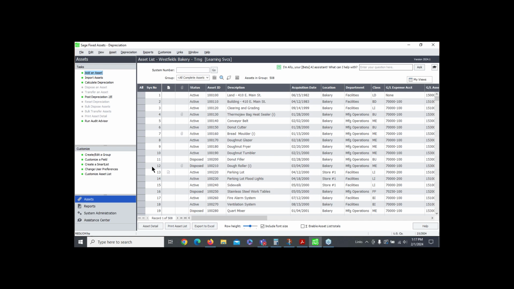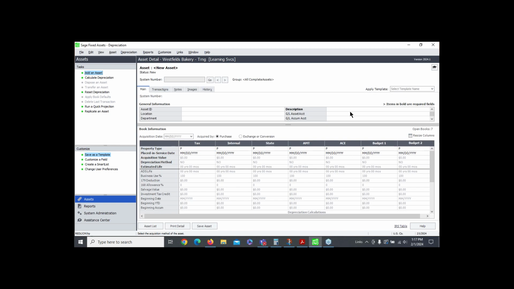Okay, I am going to create a new asset, and I'm going to call it QIP asset. And now for the property type, it defaults to P, of course, when you're creating a new asset, personal property. If I click on the drop-down arrow, I want to select R for real property.